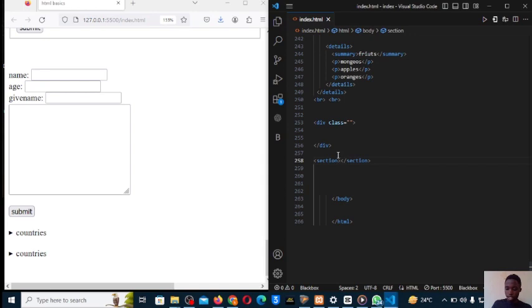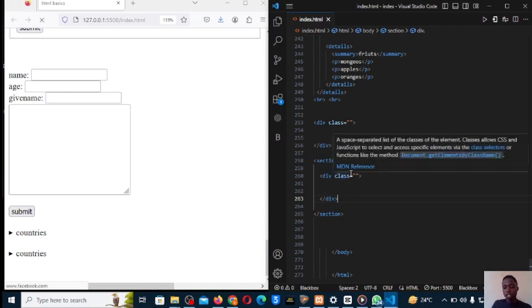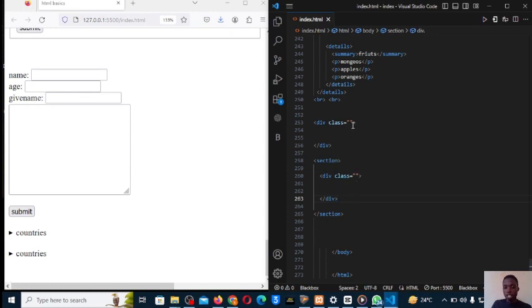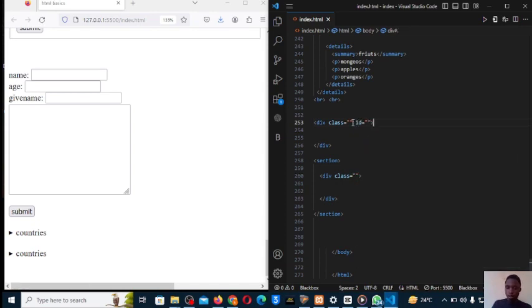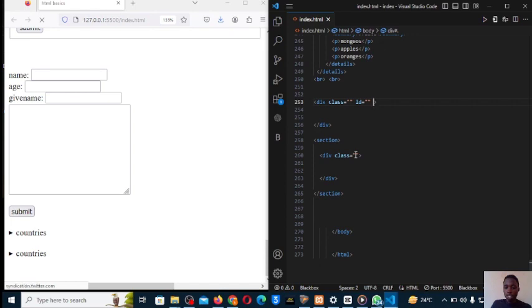But in future videos we shall see that in sections like that, we have divisions inside the sections, and we are targeting all this and making changes on them using CSS. You can use attributes like classes, IDs, and many others. You can put even inline CSS. But now this is not our concern.